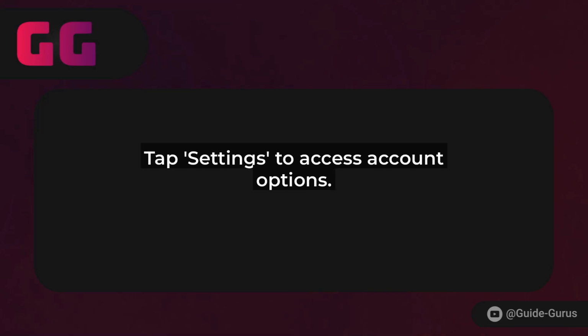Step 2. Scroll down in the menu and look for Settings and Privacy. Tap on that to expand it, then select Settings. This is where you'll find all your account customization options.